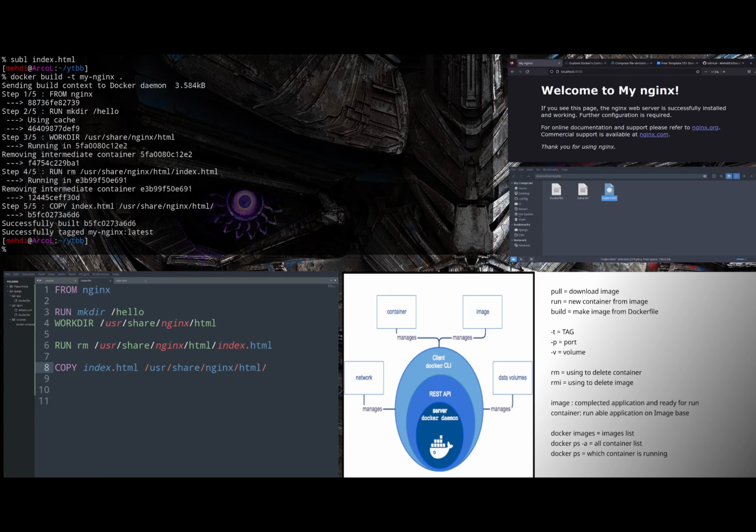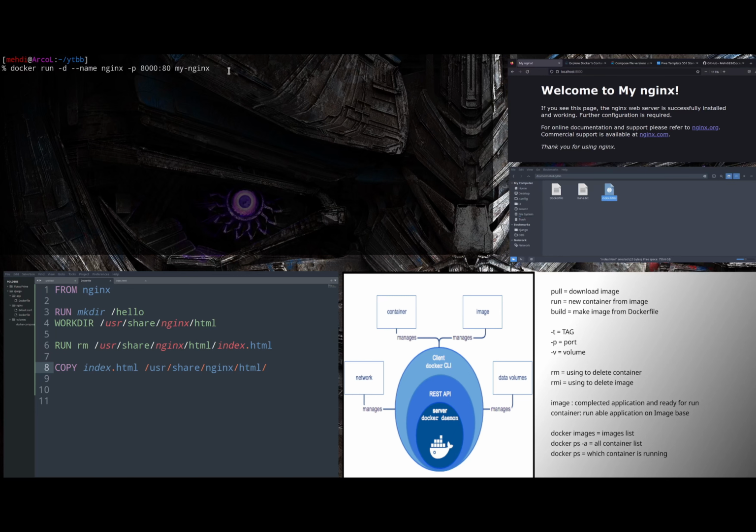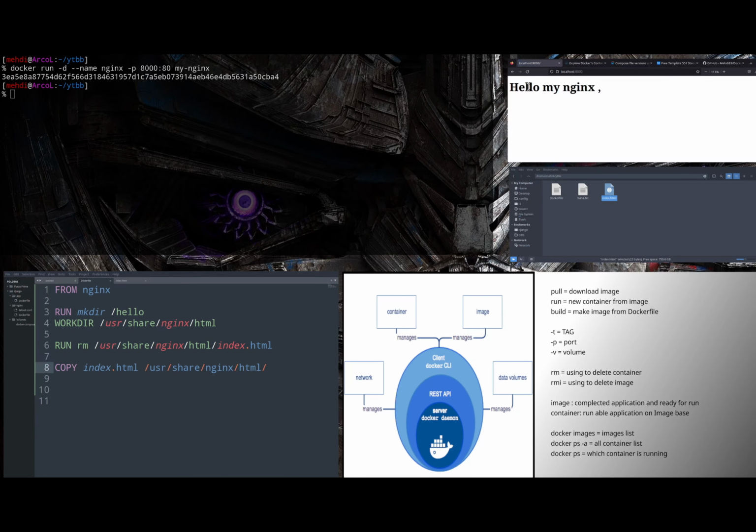Clear. Docker run. Everything is clear here. Yes. Refresh. See what we have here. We have hello my nginx.